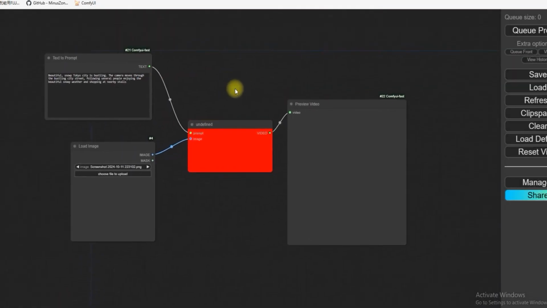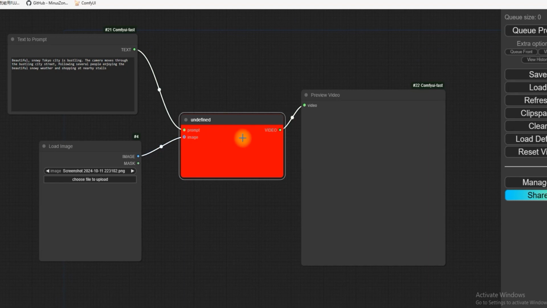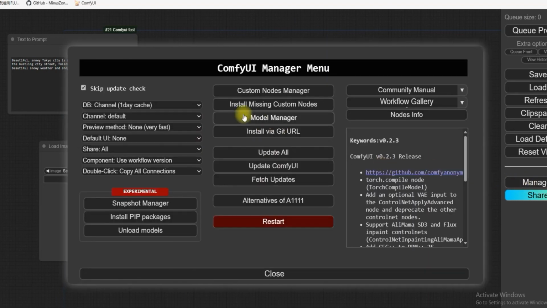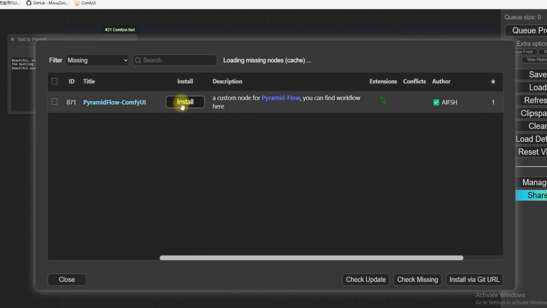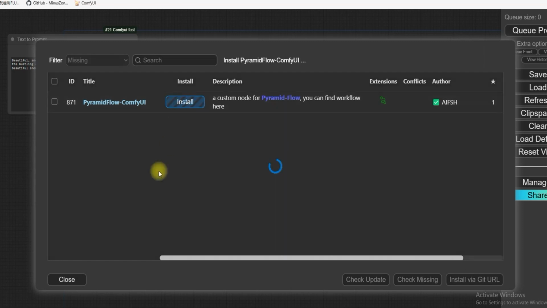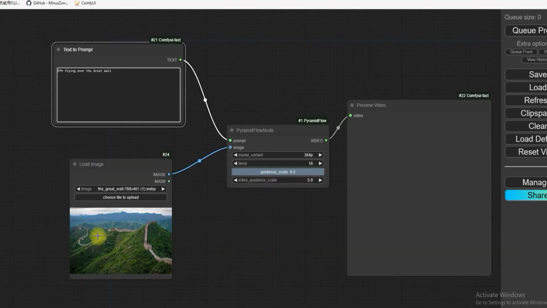After opening it, you will get this red box which is missing nodes. For this, you can go to the manager and install missing custom nodes. Here you can see there is a button of install. Just install it and restart your ComfyUI. Now our workflow is ready to run.